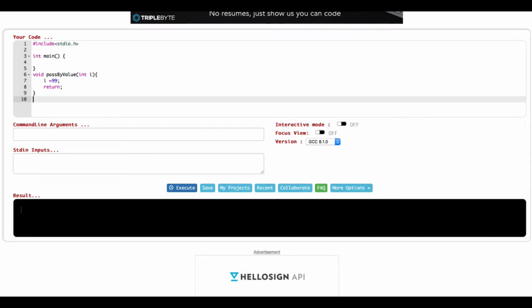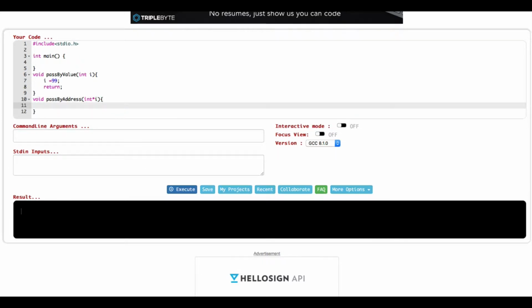Then I'm going to create another function to show the pass by address, void pass by address. And to show the pass by address we have to create a pointer. A pointer is for pointing to the memory address. So here we have to put an integer and a pointer, i, and inside of this function I'm going to set a number for this one.